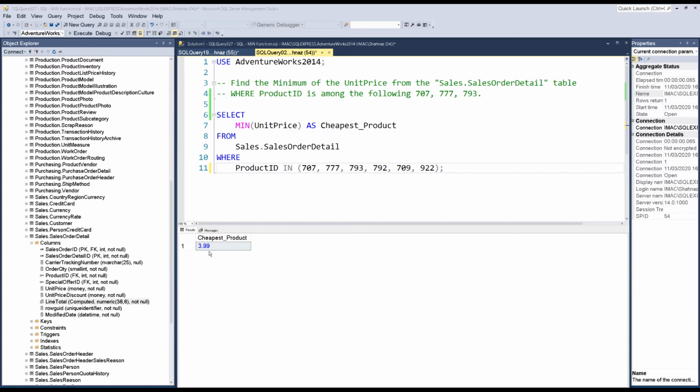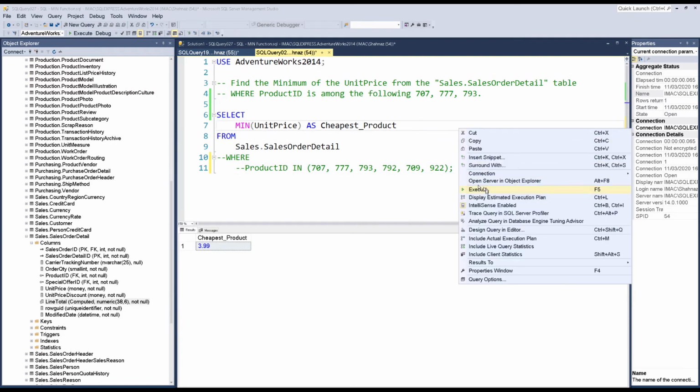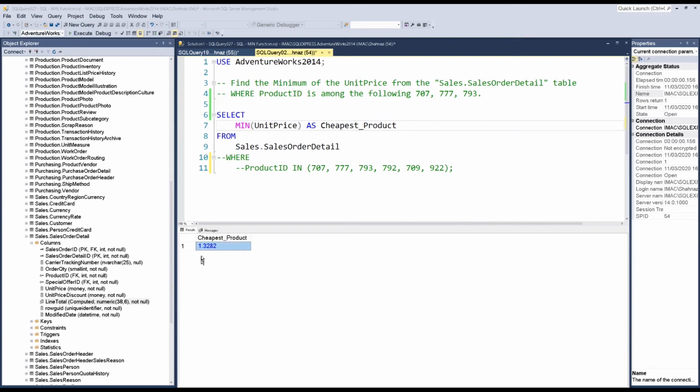Now what if I want to find the cheapest product overall? Let's not give the condition and see. It gives 1.3283. So this is the way you can use the min function in SQL queries to find a lot of good information, which might be useful for the business you are working for.